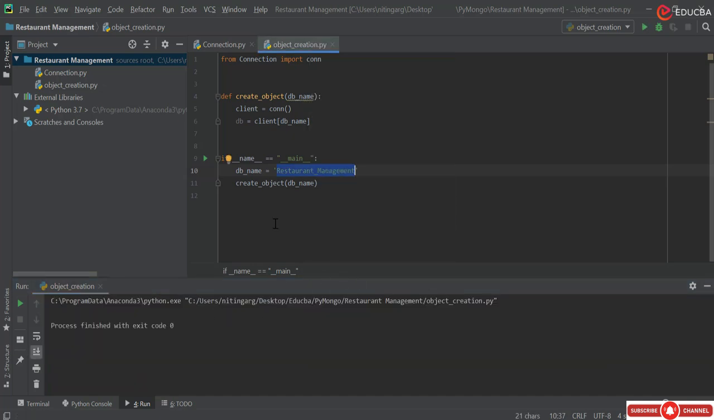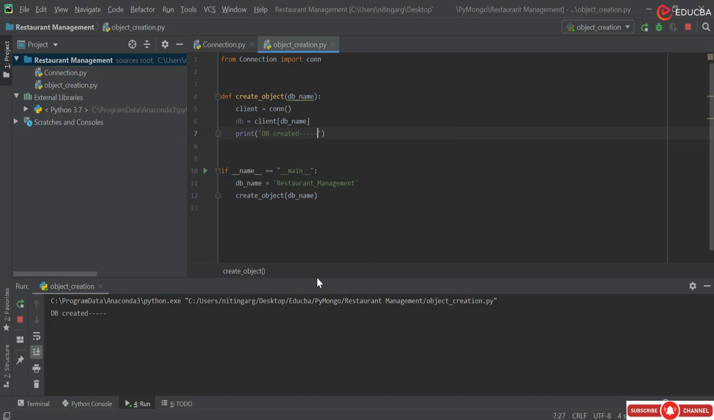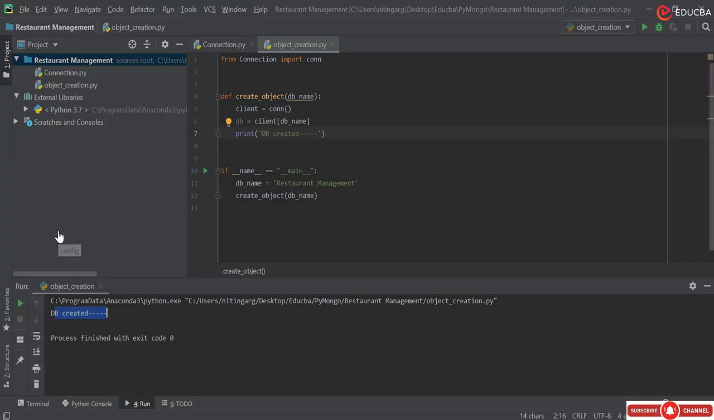So I'll just try to run it. Okay, the script has completed. Add a message also, just so that everyone can understand: db created, right? So I'll rerun it. Yeah, so we have got this message, db created. So let's see if we have got that database. I'll just refresh it and we can see that the db has not been created.